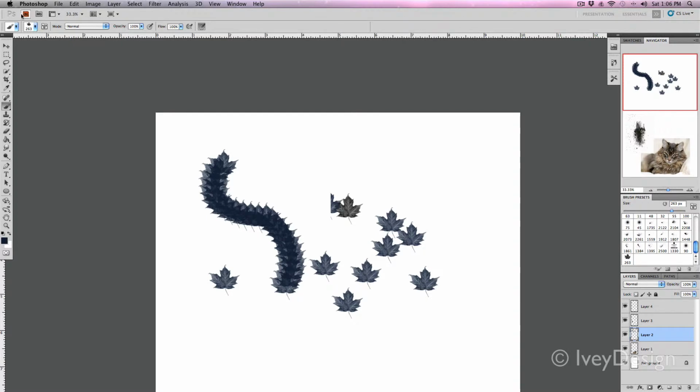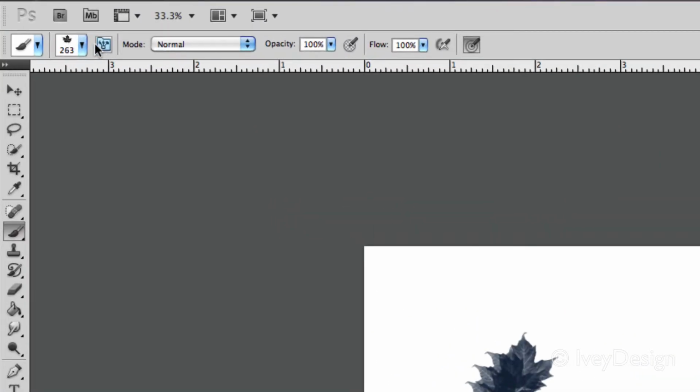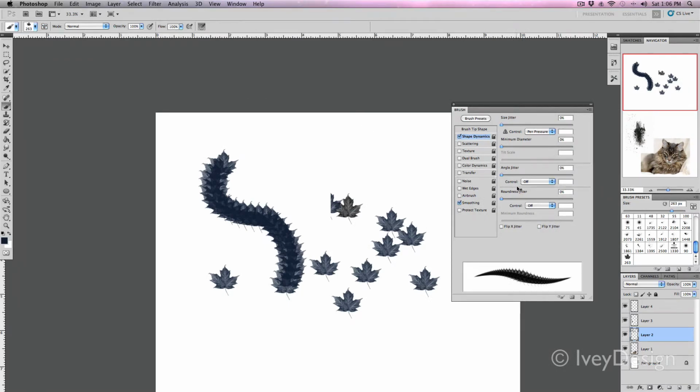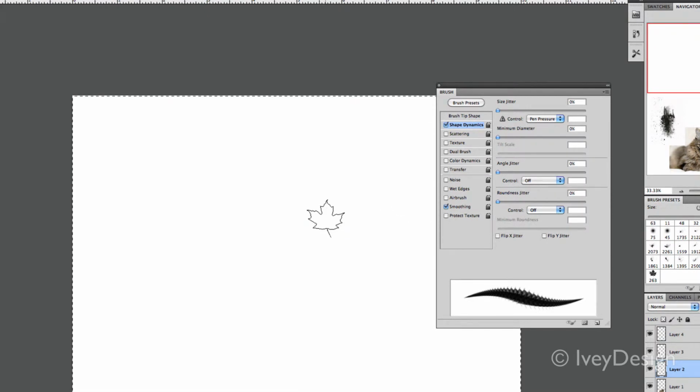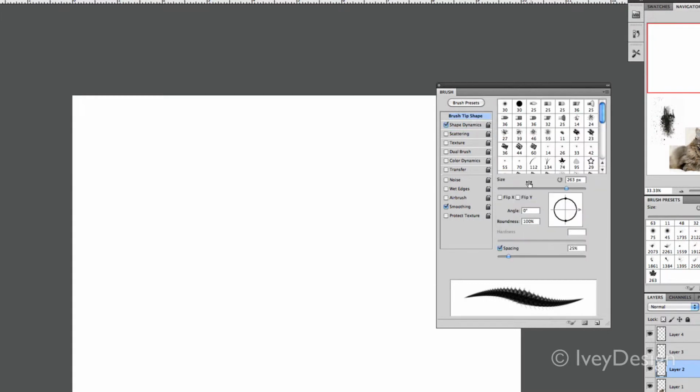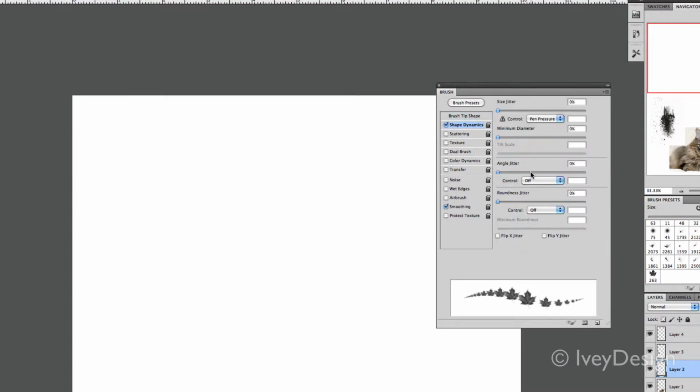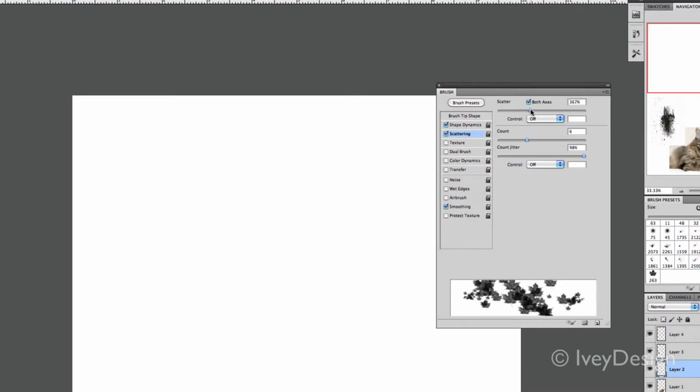From here, I can open up my brush presets. Here's my presets area, and I can change how this brush will behave. Let's delete what we have on this layer. We'll choose maybe some spacing, space it out a little bit more. Click on Shape Dynamics, and I can do a size jitter, make some bigger or smaller. Let's add some scattering. Scatter it out.